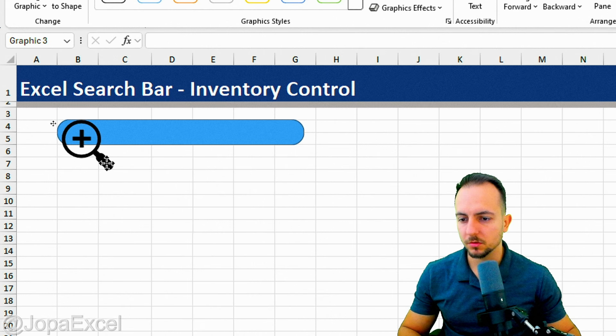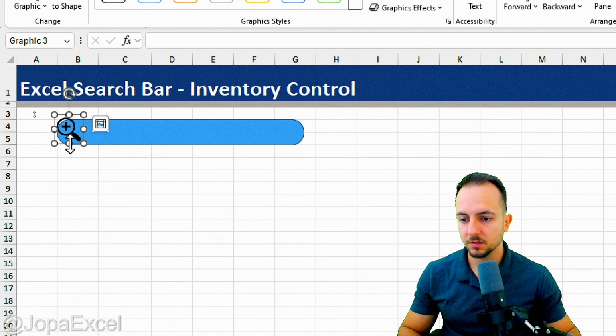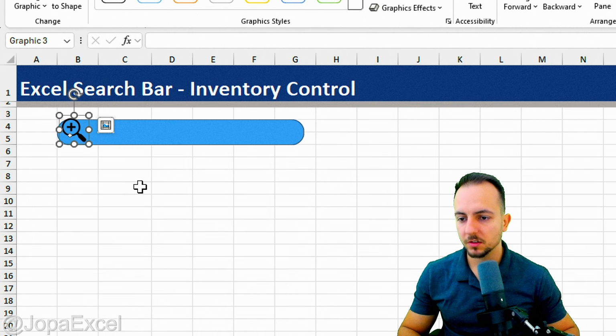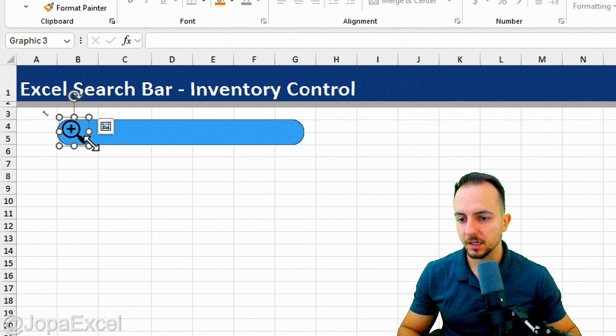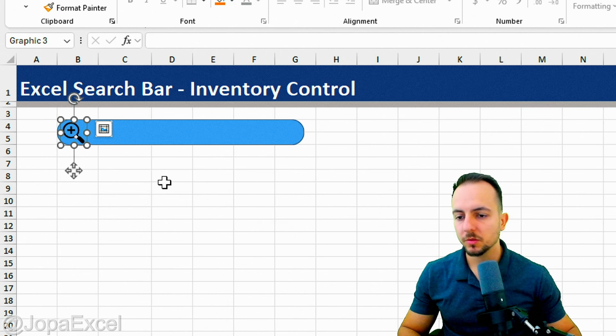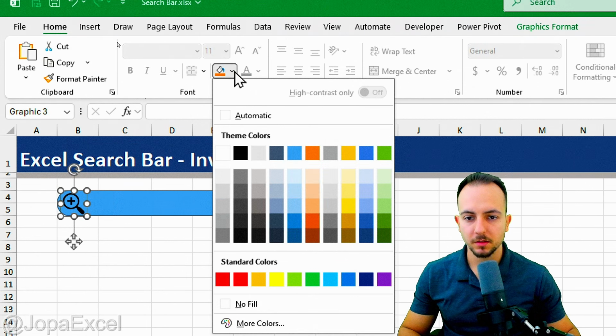I'm going to leave this icon right here, using the circular handles to reduce its size. And with the arrow keys, I can precisely adjust where I want to place this icon. Let me click on the icon again, click, hold, and drag upwards, okay, like this. And I also want to change the fill color for this icon. I click on the paint bucket, and I want to use a gray color like this.